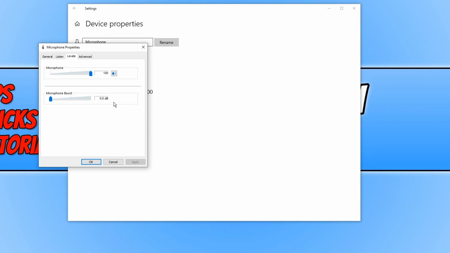But if you do have this option, then go ahead and slowly turn up the microphone boost and test your microphone. Just be warned, turning up the boost, it really does boost your microphone and it will become very loud. But also at the same time, it can then become a little unclear and distorted. So just be a little bit careful when playing around. You just need to keep playing around with the settings and see what works best for you.